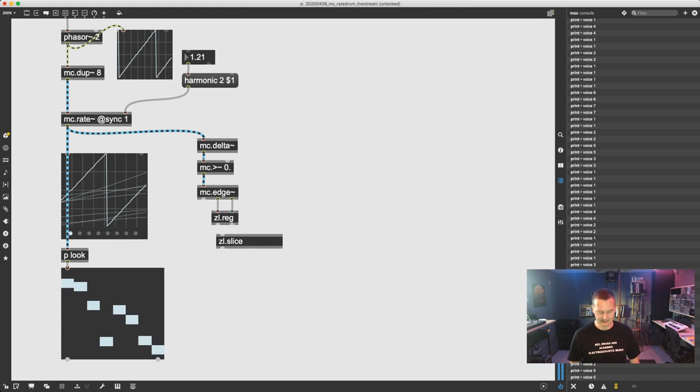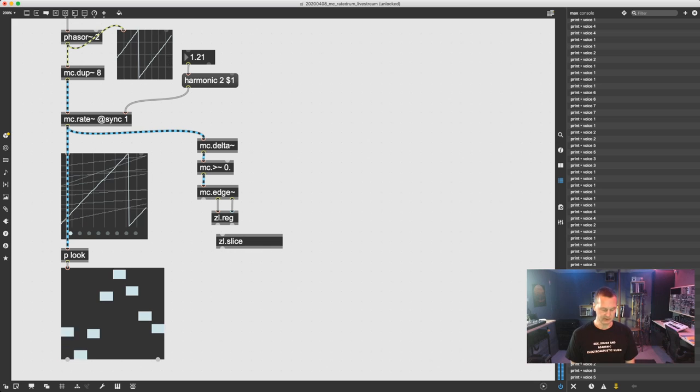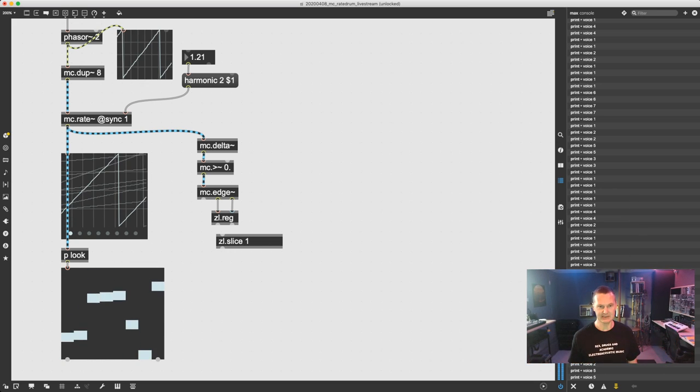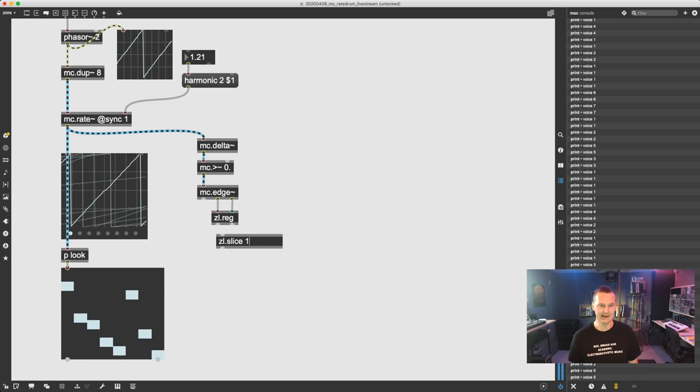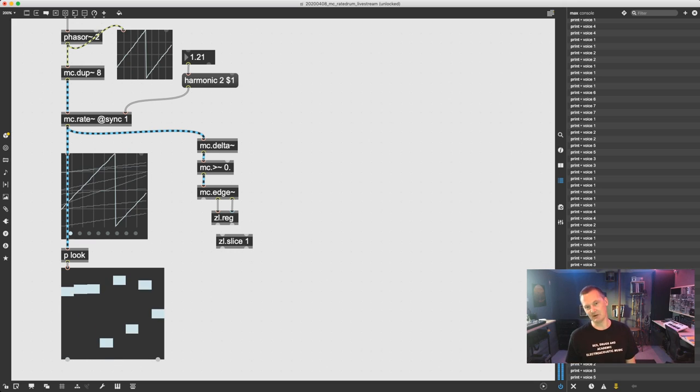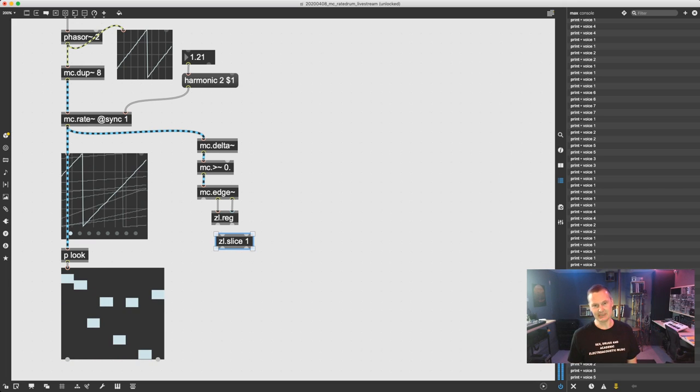Now, the ZL objects are incredibly useful. You'll find them whenever you look at anyone's patch. There's a good chance you'll find a ZL object, and I highly recommend just hitting Alt or Option on the object to get the help file.